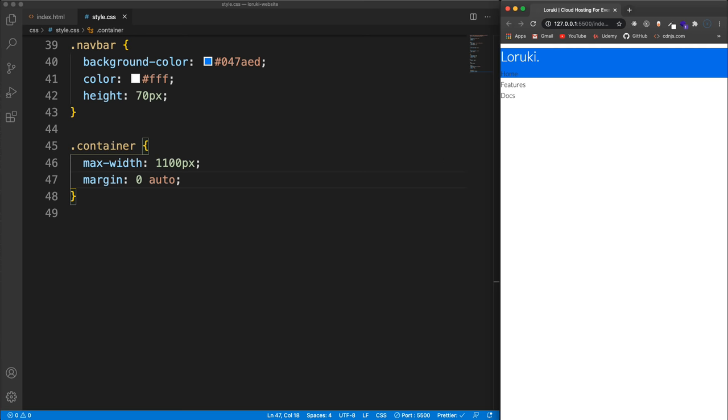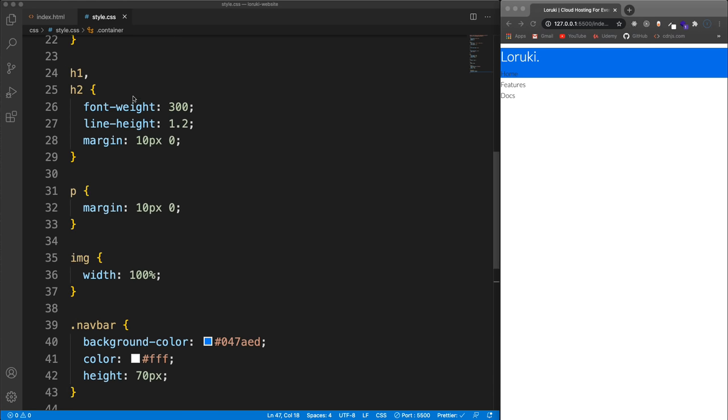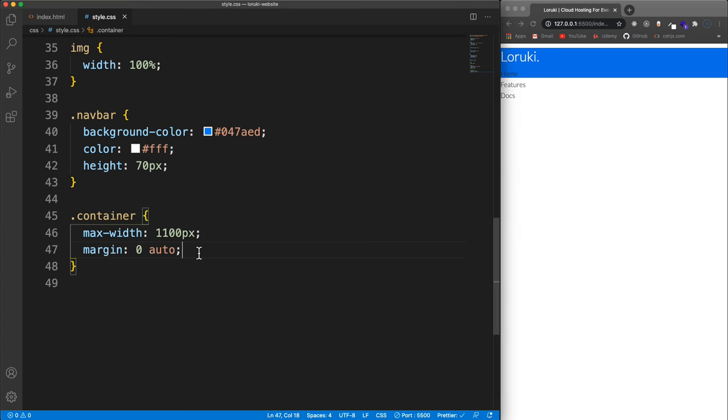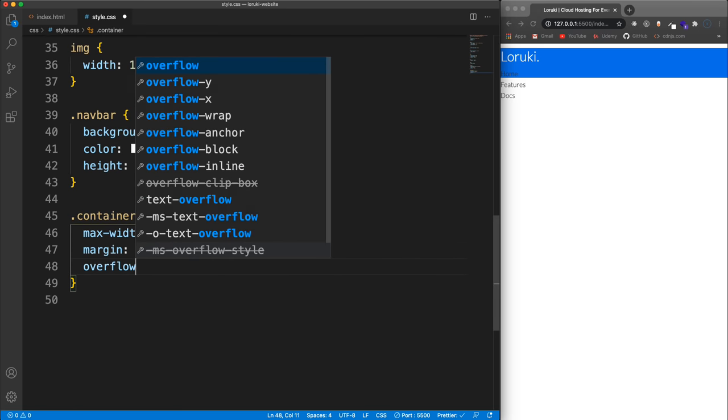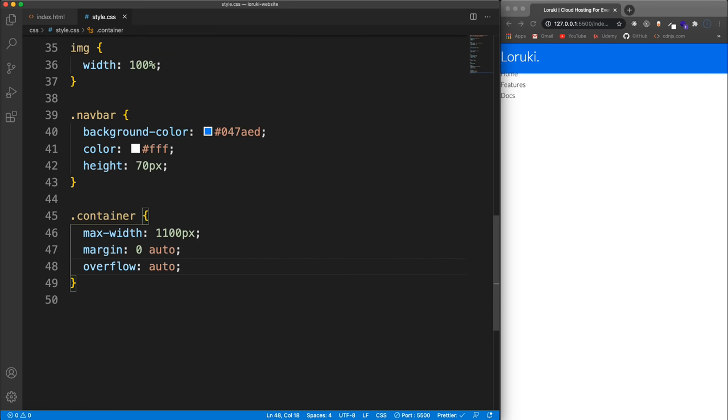And then also on the container here, let's take care of this space right here, which is because of the heading. So the H1 here has a margin top of 10 pixels. And that's where this space is coming from. We can fix that by adding an overflow on this and setting that to auto. And now we get rid of that space.